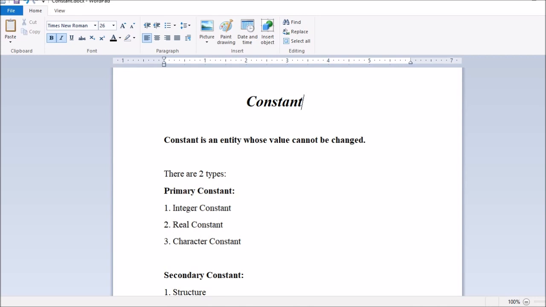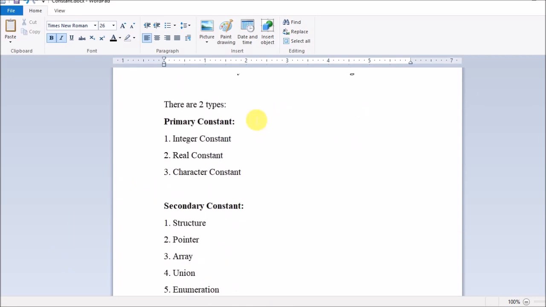Let us see ahead. There are two types of constant, guys: primary constant and secondary constant. The primary constants are integer constant, real constant and character constant. I will discuss each and every constant ahead. And what is secondary constant? Structure, pointer, array, union, enumeration.